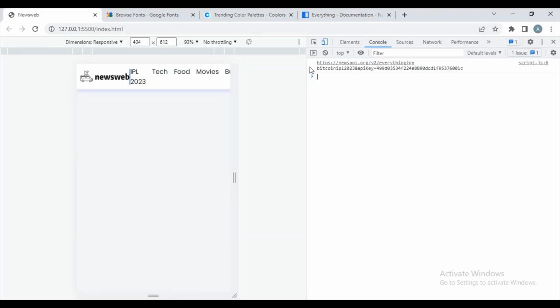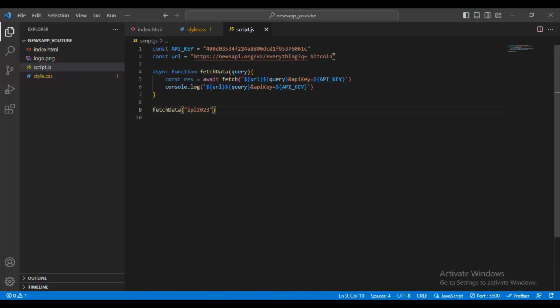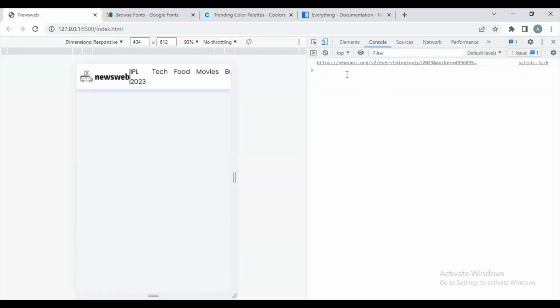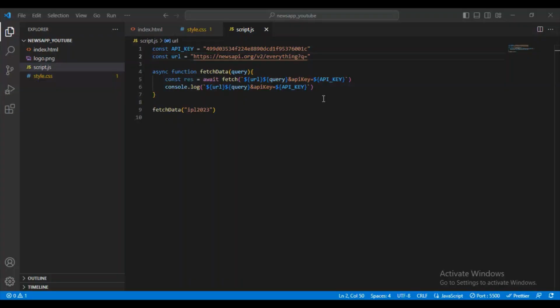API, and by default this Bitcoin is added. Okay, I did not know. Let me delete this. Yeah, like that. Now let me check again. See, this API key is now generated, and in the query section IPL 2023 and API key here like that.